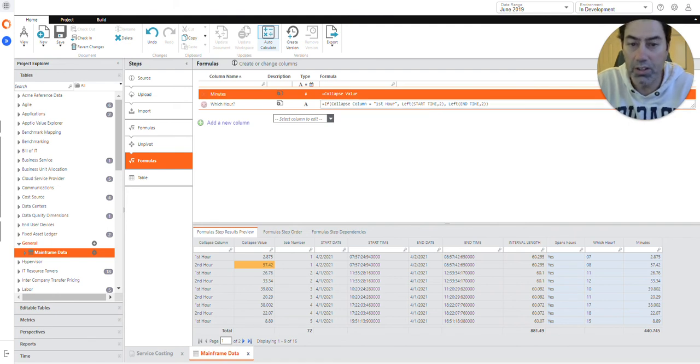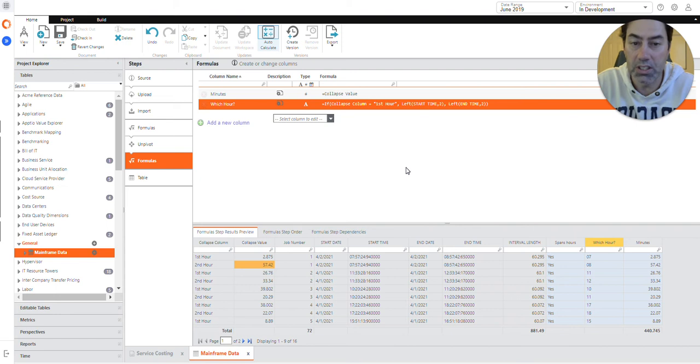Then over here, I created another formula that says which hour it occurred in. Depending on if it was the first hour, it looks at the start time and parses that number out. If it was the second hour, it looks at the end time and parses that number out. And so that lets us know which hour for each job it occurred in. So I believe this does everything you're looking for.